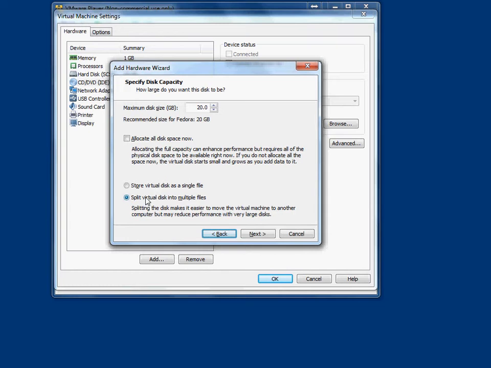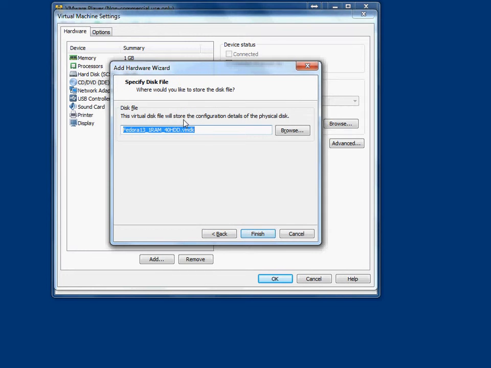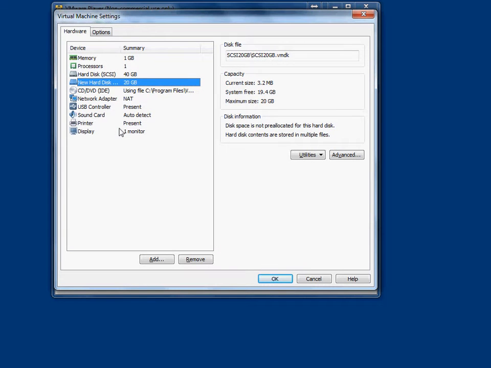I'm going to split the disk into multiple files because I like it that way, and it's going to have this name, which I hate. I'm going to give it another name using a convention that I rather like. It's going to be SCSI 20 gigabyte, and I'm going to put it in its own folder. Actually, you don't have to do it this way. This is just what I do. Okay, so I've got one now.